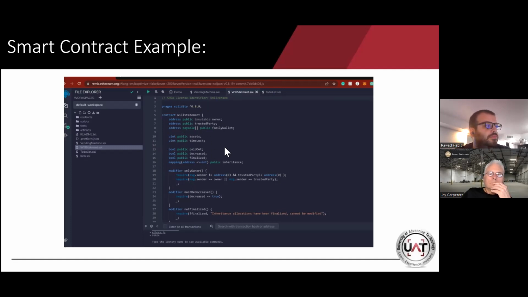Define stuff here. We have some modifiers. Later, I will be having some functions.